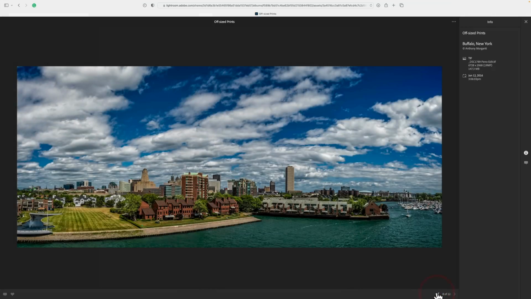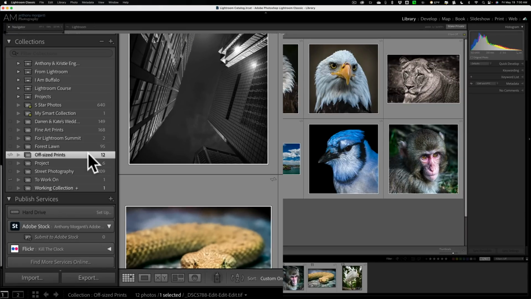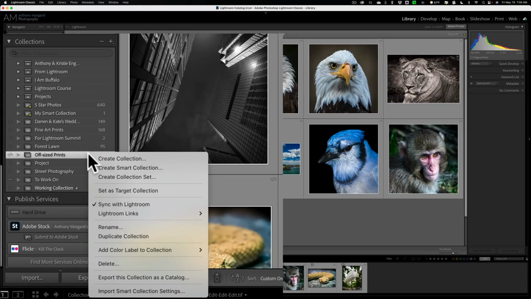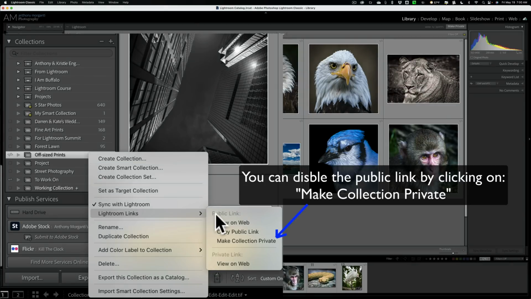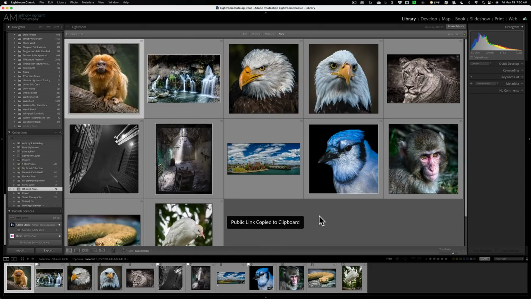That's it. That's as easy as it is. So you just save that link that you copied, and you're able to go back and recopy it. Just go back and right-click again on the collection that is synced. Go down to the Lightroom links. And then copy that public link again. That's it. And then you could copy it, share it with the world, and everyone will be able to view your images. And they'll stay up there until you unsync this collection.